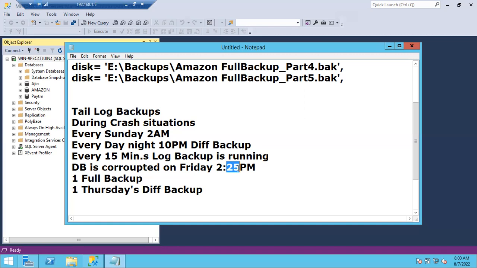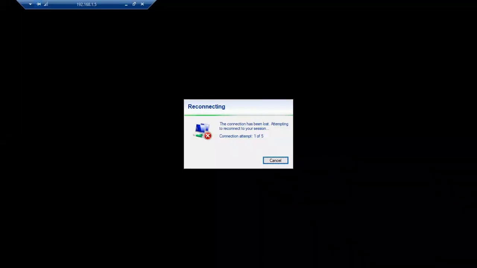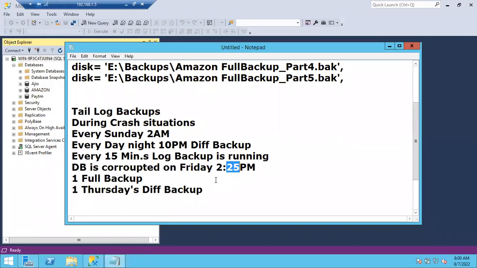We just calculated 16 hours. Every hour has 4 log backups, so 16 times 4 is 64. Up to 2 p.m., 64 log backups are there. 2 to 2:15, one more log backup, so 65 log backups we have to use. If you use 65 log backups, till what time can you recover the data? Till 2:15, right? But what about those 10 minutes, 2:15 to 2:25?